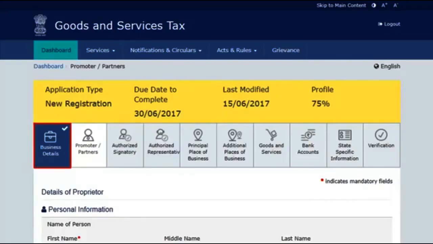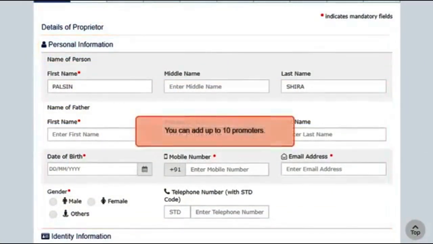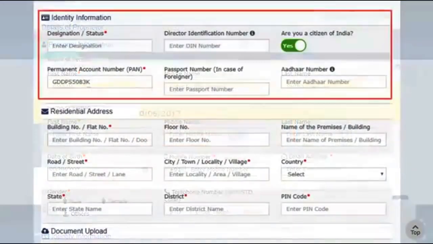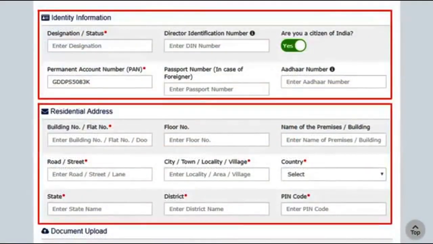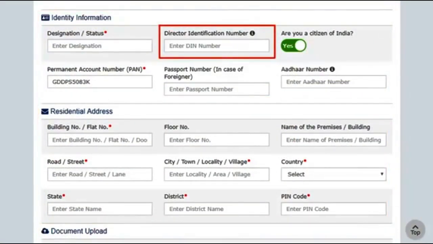Notice the Business Details section's color has now changed to blue and also has a tick on it, indicating the section is filled. You can now navigate to any section of the application and start filling the application. In the Promoter or Partners section, enter the personal information, identity information, and the residential address of the partner or promoter. In case of director, enter the director identification number allotted by the Ministry of Corporate Affairs.